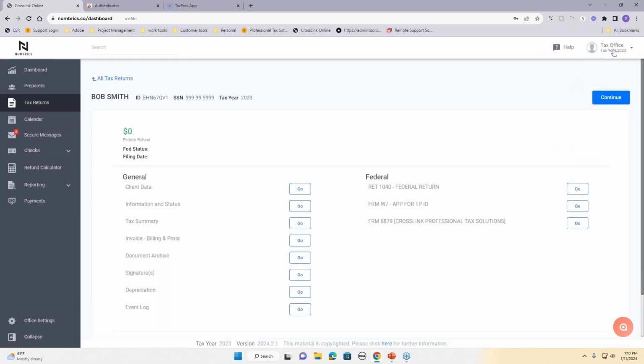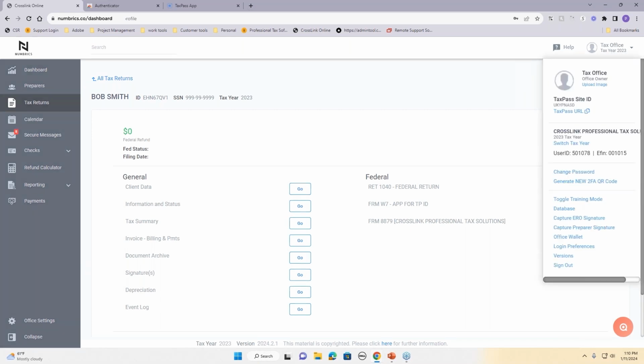And when you click on the top right-hand side on your name, this is called your profile menu. The profile menu is where you see another handful of shortcuts that navigate throughout the software, but just some toggles that are pertaining to your login specifically. So we do have that TaxPass URL, and I will come back to this, but just keep that in the back of your mind. This is where you find that URL that you give to your taxpayers.